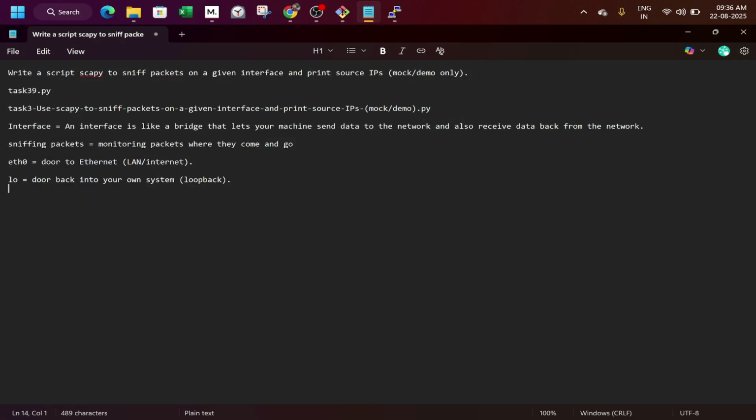Hey guys, my name is Pranav, and today we're going to write a script that sniffs the packets on a given interface, and we'll try to extract the source IP of it. Basically, it would be a demo call only. Means we will be sending demo packets only to a default interface, that is the loopback interface.